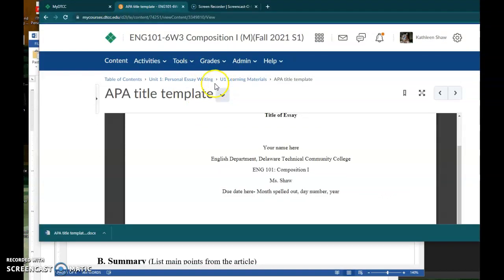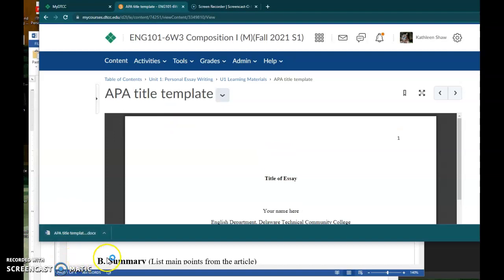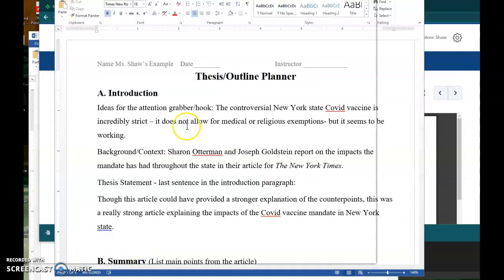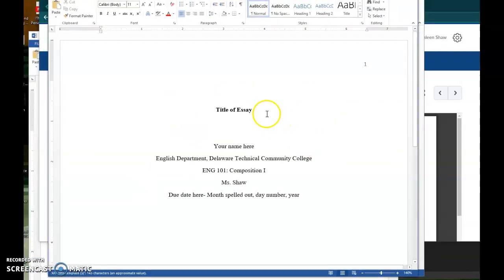I'm taking it back to Unit 1, Unit 1 learning materials. I just downloaded the APA title template because I'm actually going to start in there. So I'm going to download this title template, which I might have already opened on my computer. There we go. And I'm going to start with this. I could call it summary response. That's kind of boring. I'm doing mine on COVID vaccine mandates for healthcare workers, so maybe I'll call it something like that.